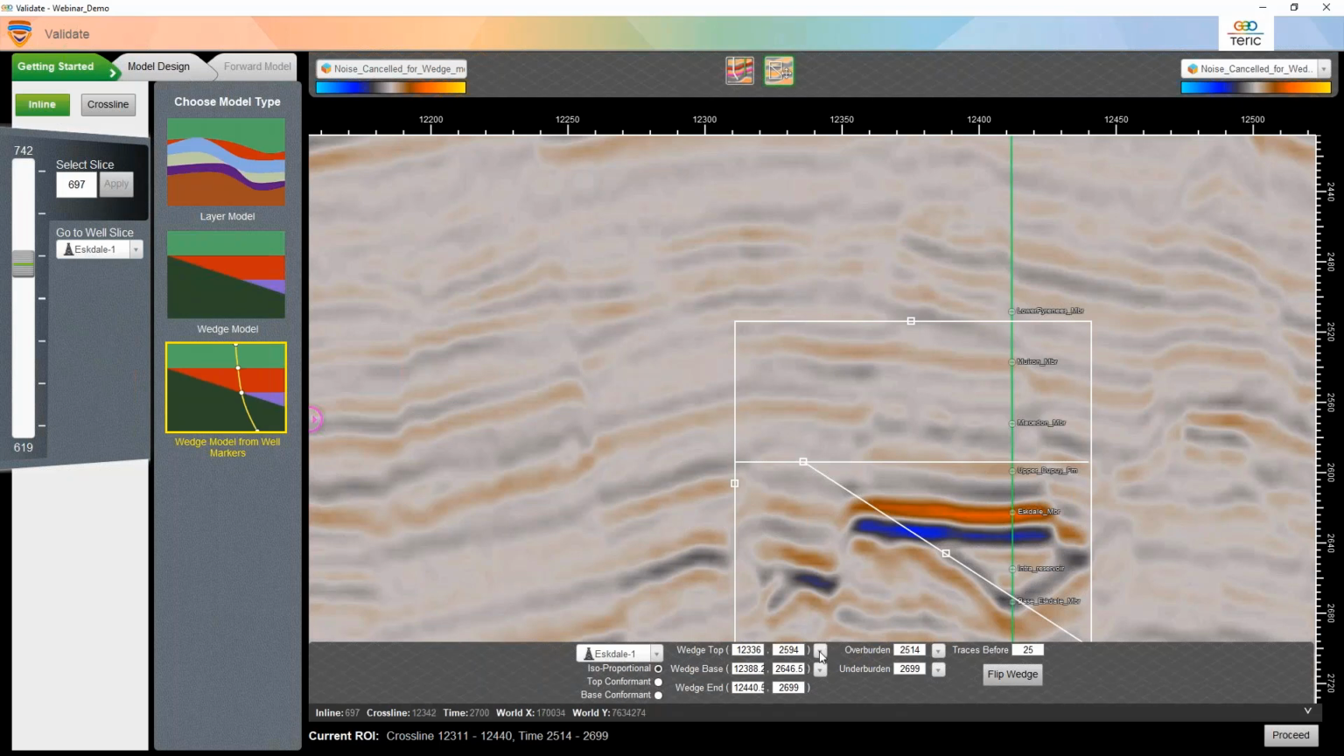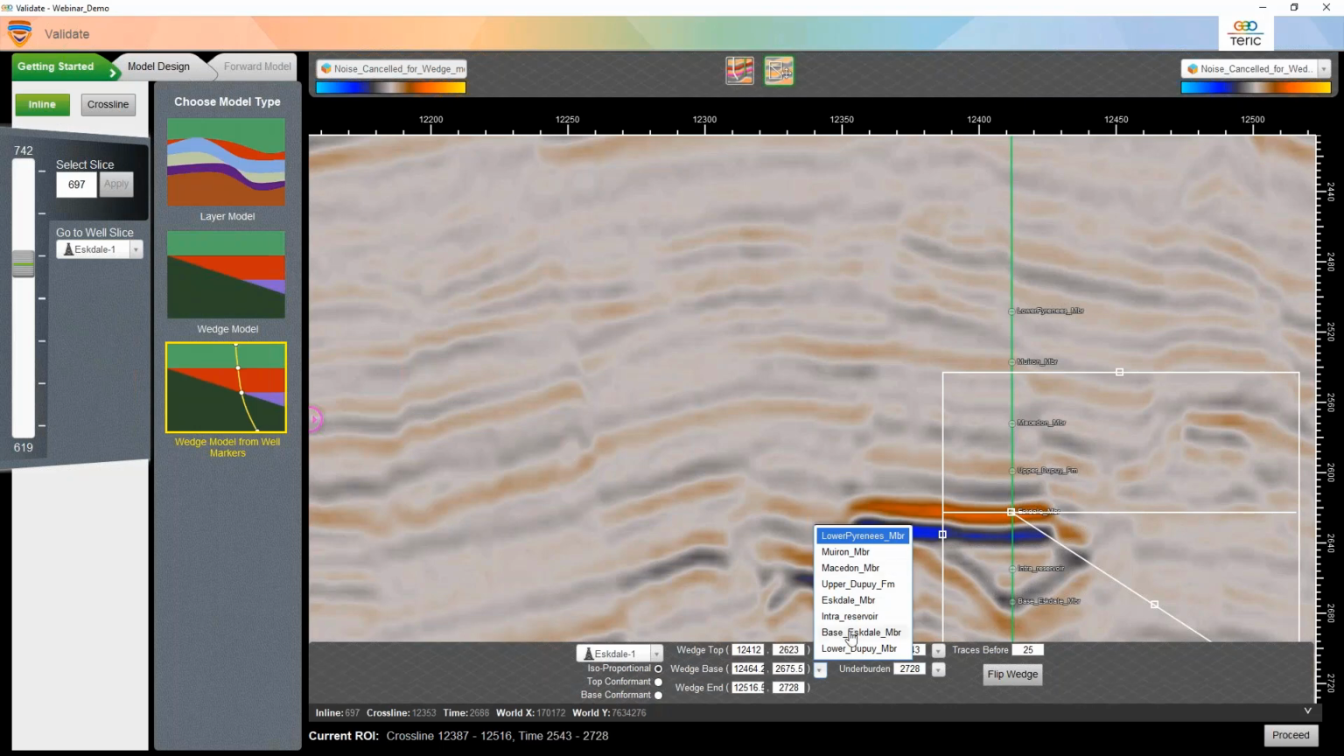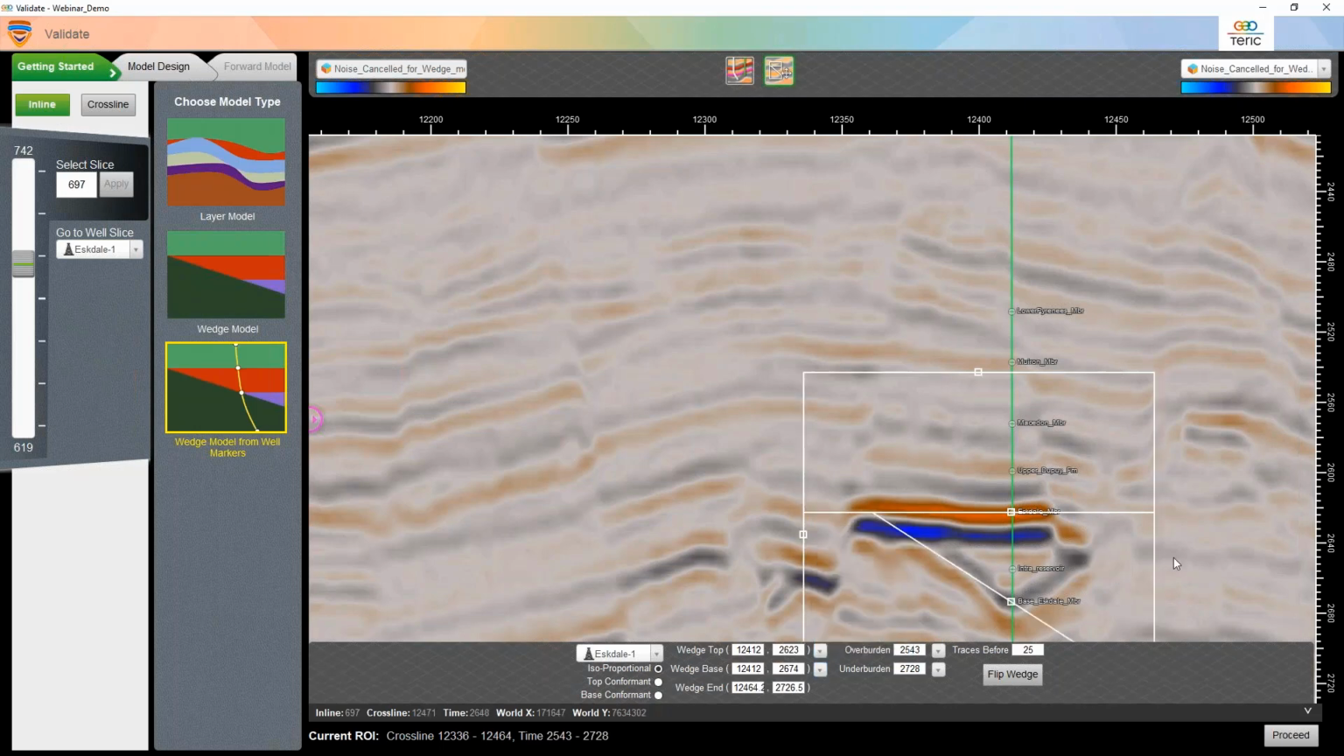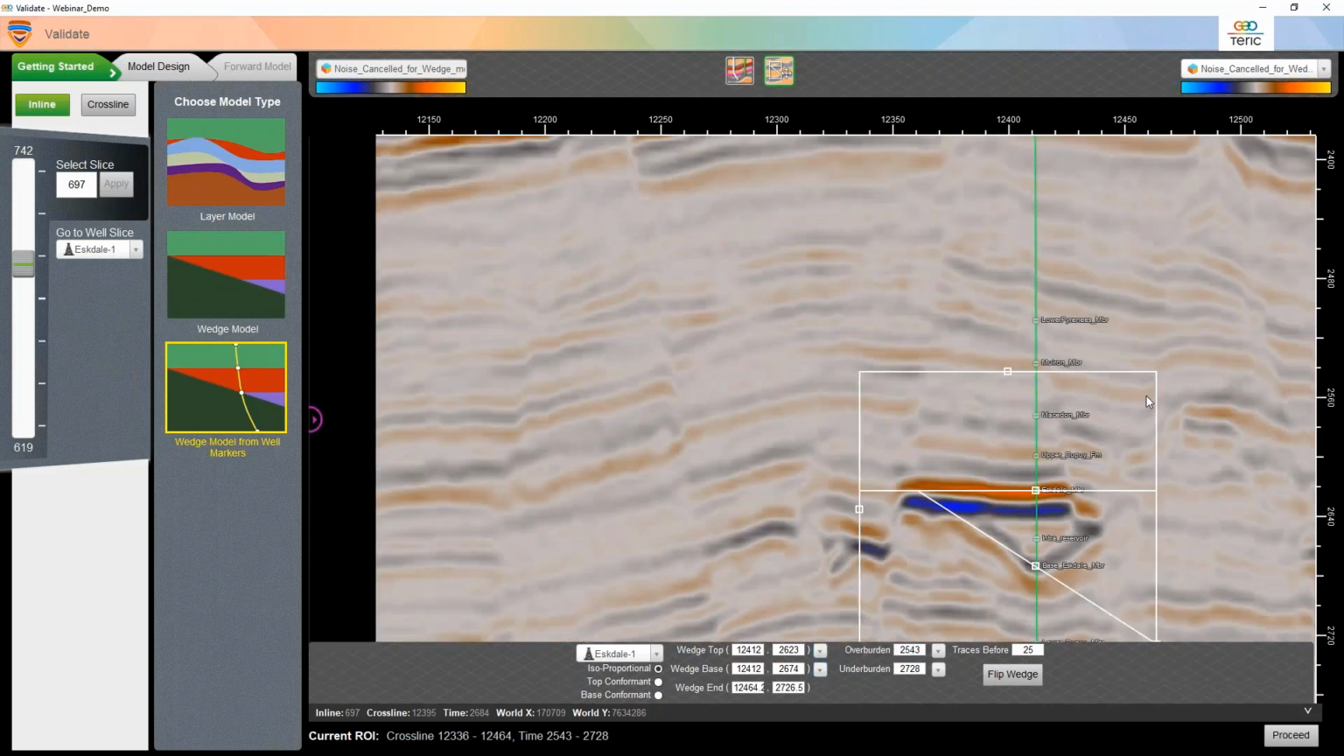Another option is to use markers. So we can use a marker for our top of the wedge and another marker for the base of the wedge. So that's exactly what I'm going to do. So I'm going to take my top reservoir as my top marker for the wedge and my base reservoir as my base marker for the wedge. So now you can see the wedge just covers the area here, the interval between my top and my base reservoir.